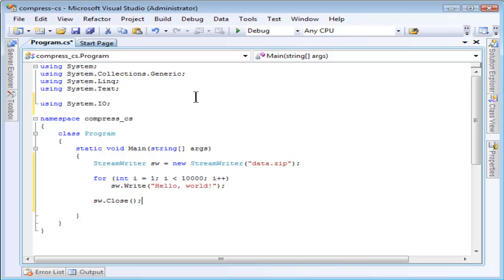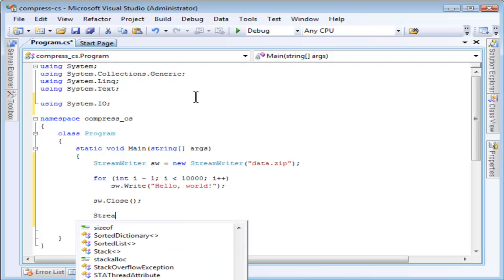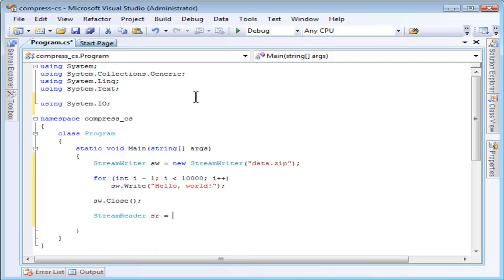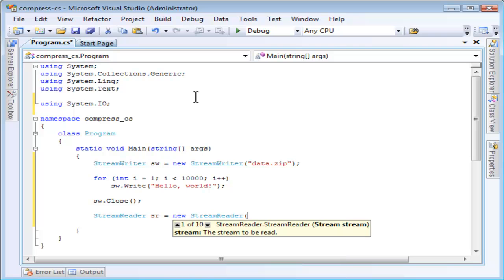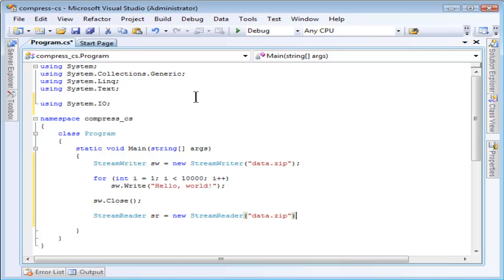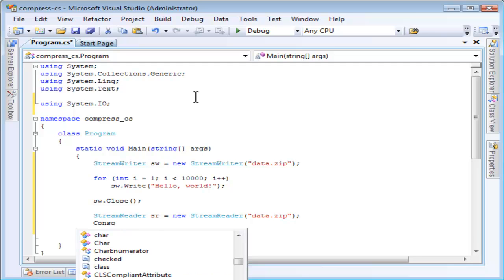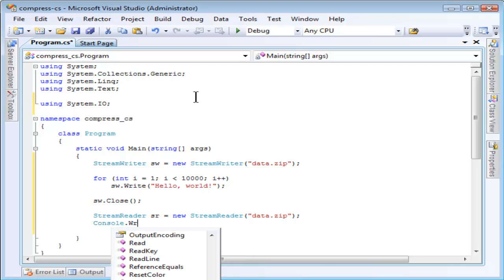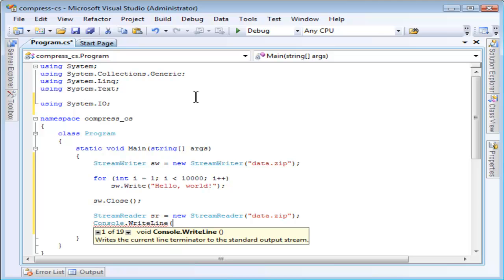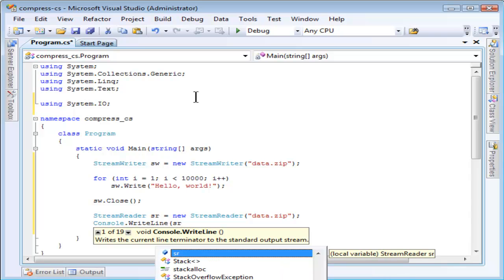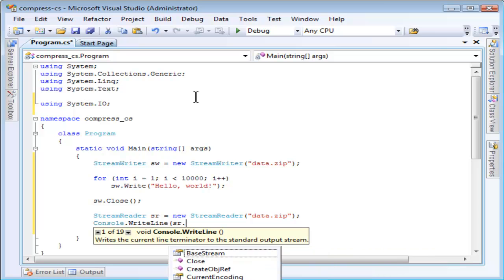Reading it in is just as straightforward. We're going to create a stream reader instance. I'll call it SR and specify the file name. We can simply call console.writeLine and specify the streamreader.readToEnd method. That just reads all of the data in the file as one big string.